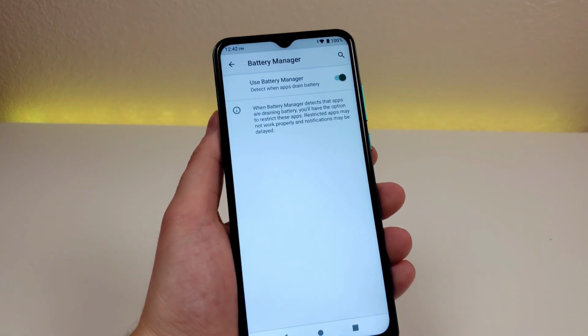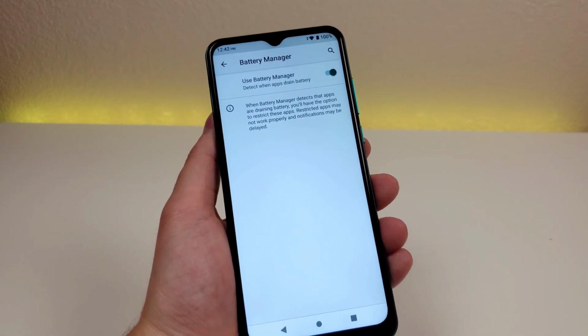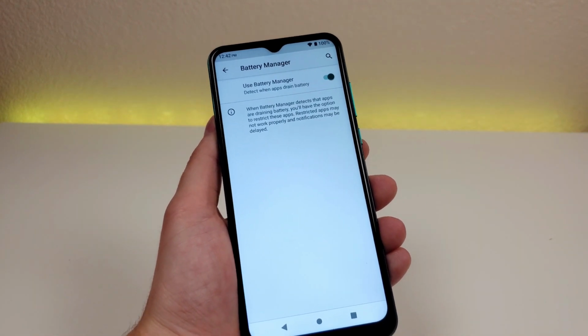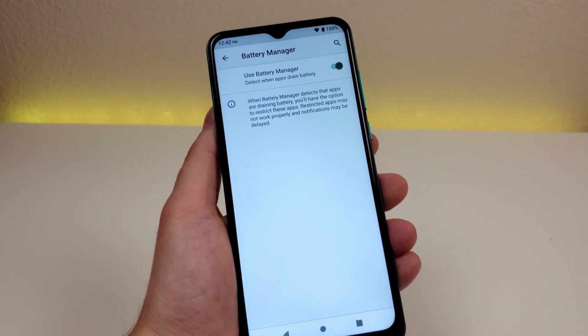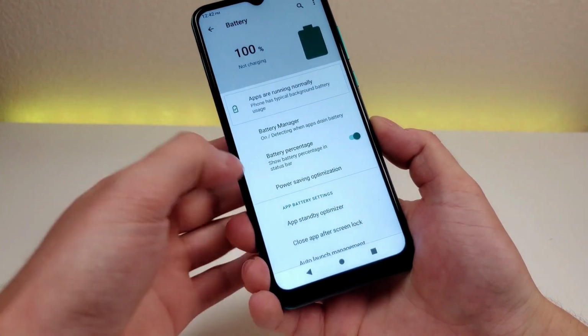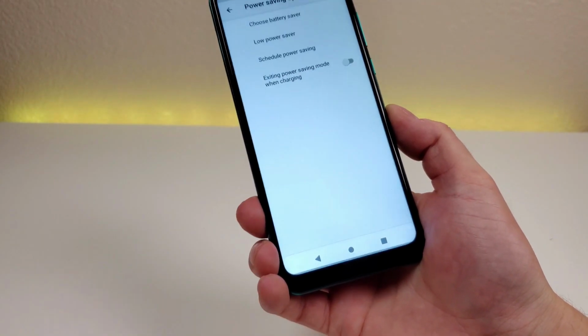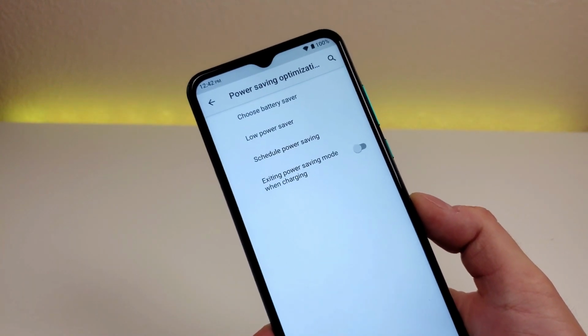Because I know that sometimes it can be confusing because if you have a bunch of apps on your phone and you don't know which one is contributing to your battery draining very fast, then essentially you'd have to do a bunch of trial and error. Then from here, we also have power saving optimization. So we have some different options here.